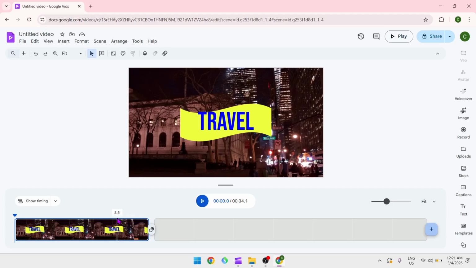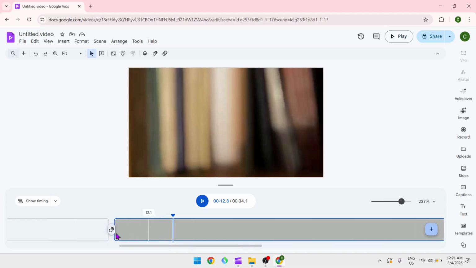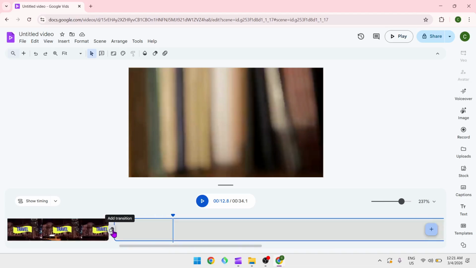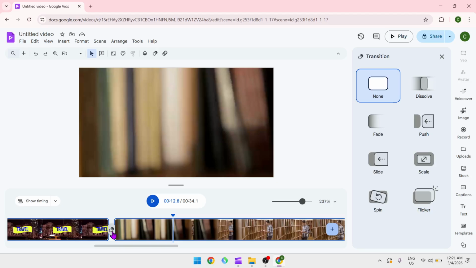In this example, we have these two scenes inside our timeline, and in between, you can see this small icon, which is the transition icon. All you have to do is click on it to open the transition options.